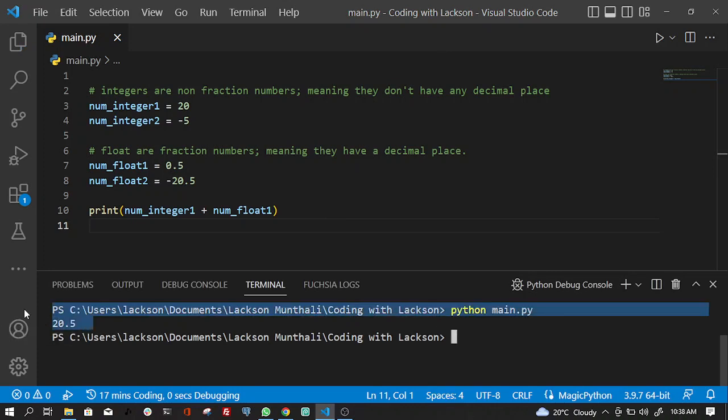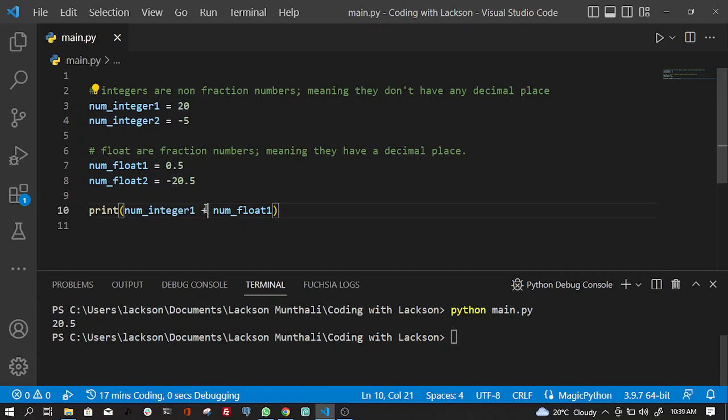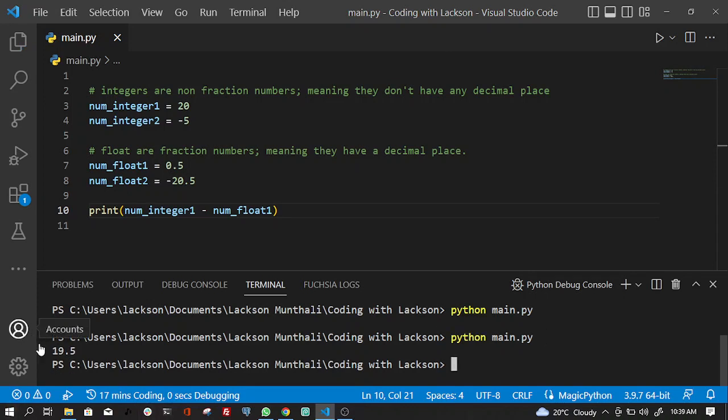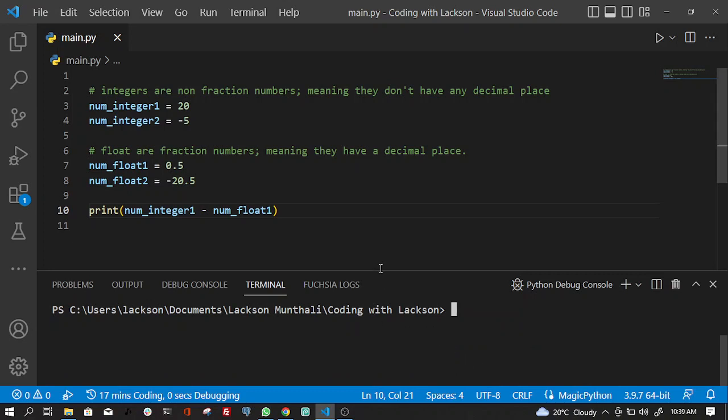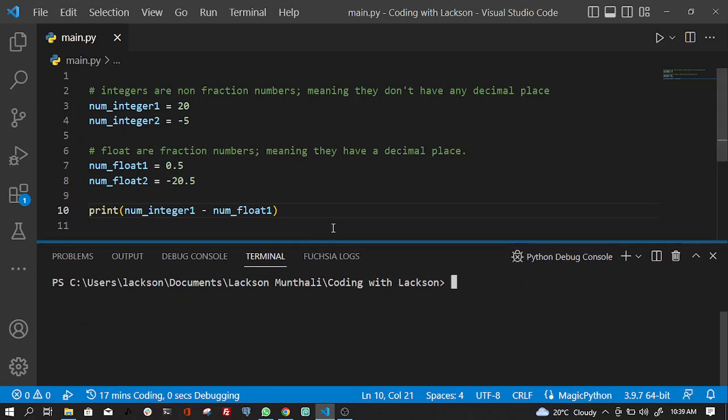So the sum will be 20.5. If you add 20 plus 0.5, of course, it's going to give you 20.5. You can also do some subtraction. It's going to give you 19.5, because if you subtract 0.5 from 20, it's going to give you 19.5, as you can see here. Let's clear our screen so that you can see properly.